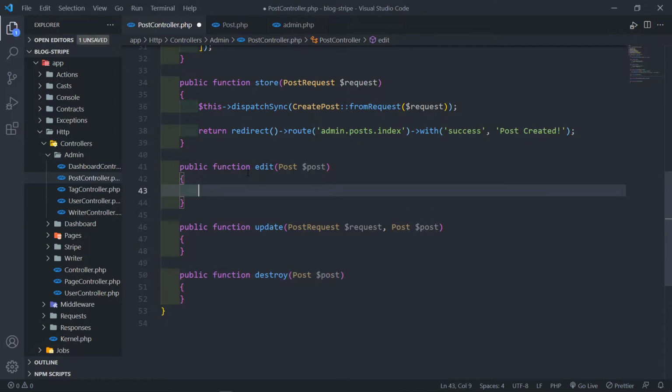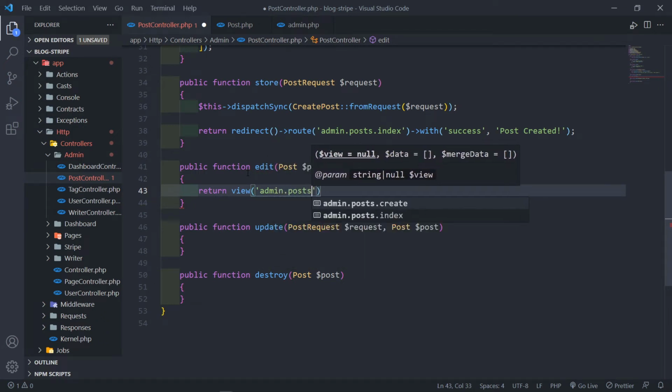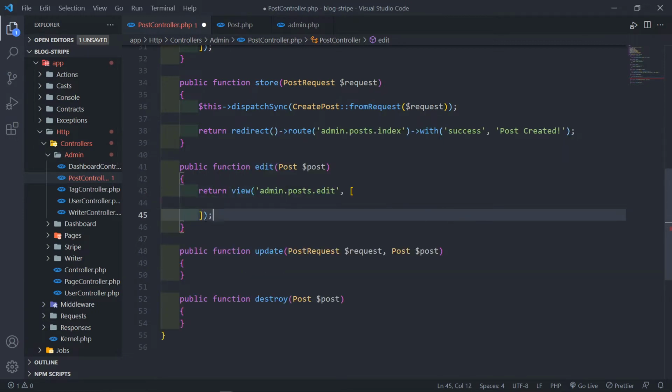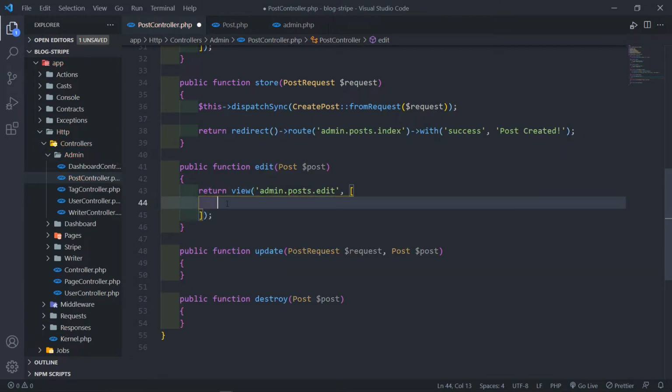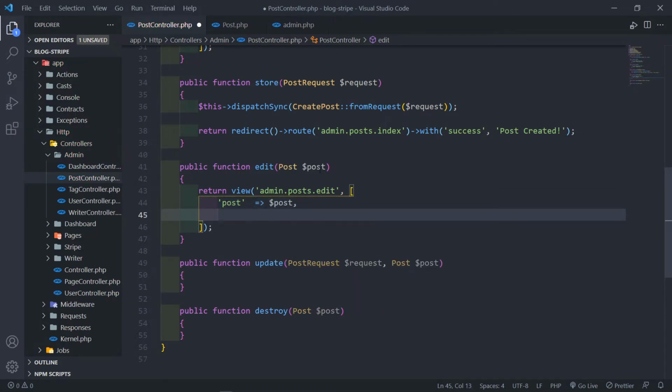So let's quickly go to the edit view, this is the one we're going to be working on now. We're going to return the admin.post.edit view. There's a couple of things we need to pass in as parameters right here. The first thing is the post, and that post is going to equal post, so that's the post that we're passing through the view.